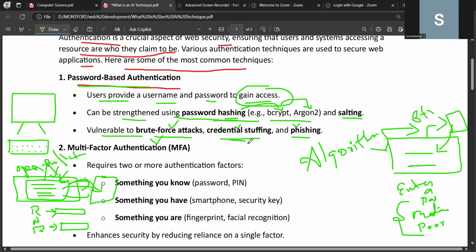Next, phishing. Phishing means a fake page. For example, like the Facebook login page, we can make a fake page and send it to the client. The client will think it is an official web page, so they log in. Once they log in, the username and password will be taken and given to the person who made that page. So these are the things we have in password based authentication.